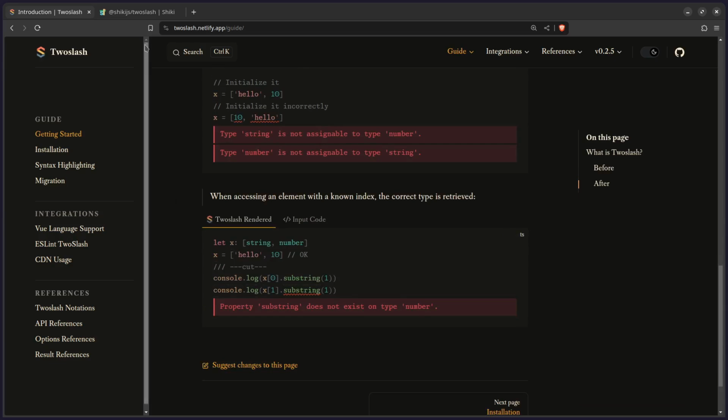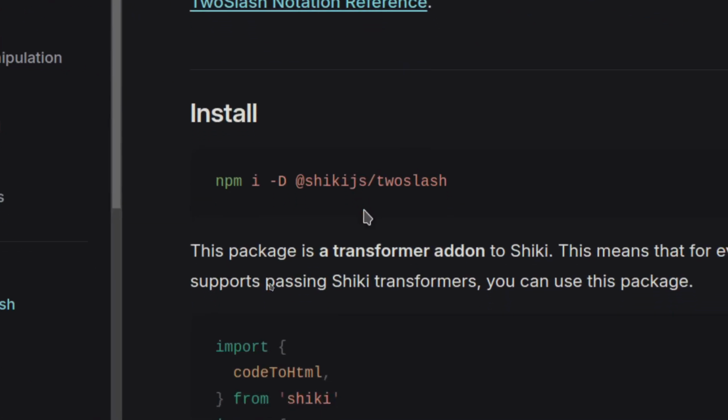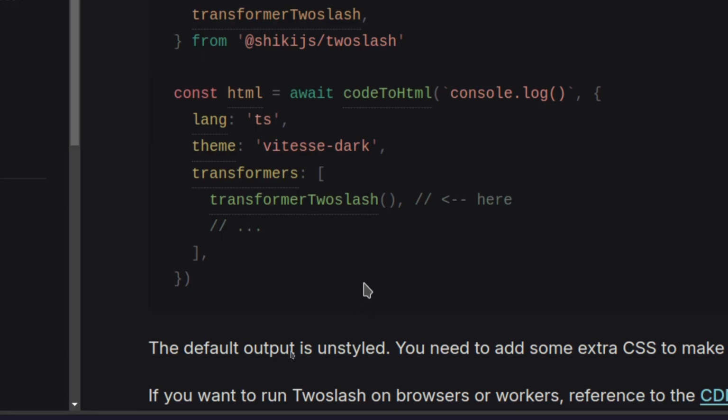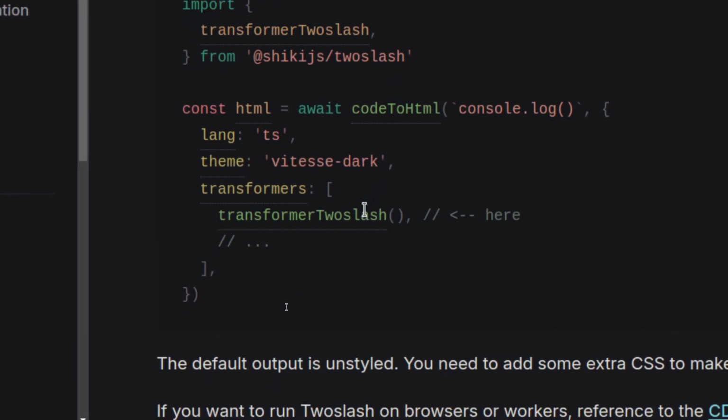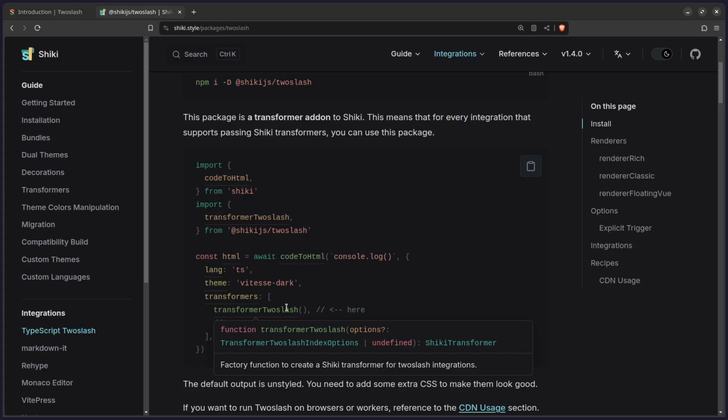And this is very simple to set up in Shiki. This is just a transformer. So you can install it by saying npm i -D @shikijs/twoslash. And then you can just pass the transformer to Shiki. As you can see, they're also using Twoslash in their code example, so you get this rich information.